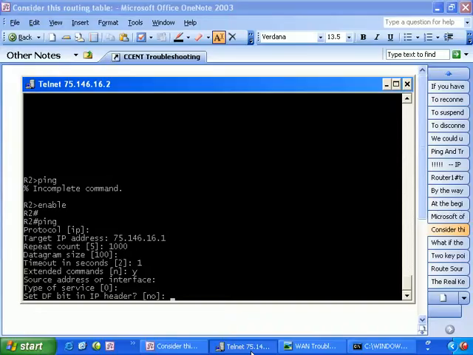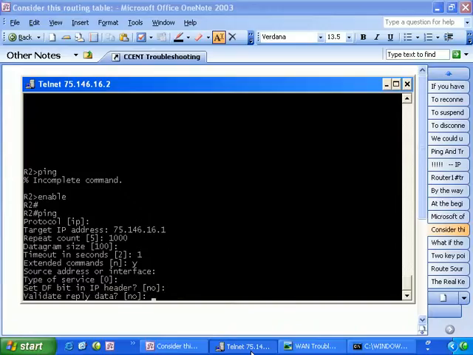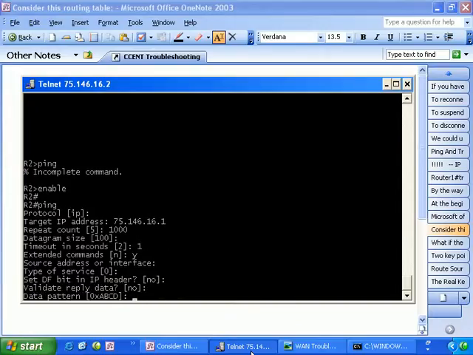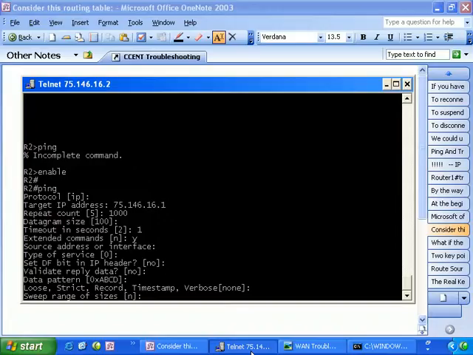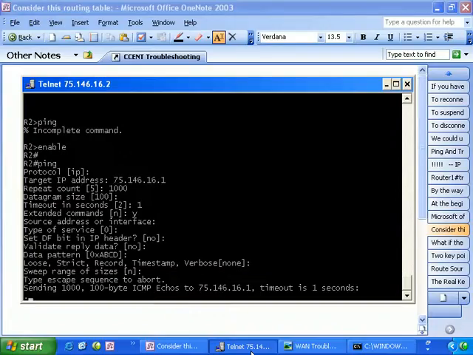TOS, we don't care. DF bit there stands for don't fragment. We're not going to do that. We're not worried about validation, data pattern, any of this. This is really getting advanced. We're not worried about the sweep range. Type escape sequence to abort, and there we go. So our pings are going out. You can see 1 dot per second.